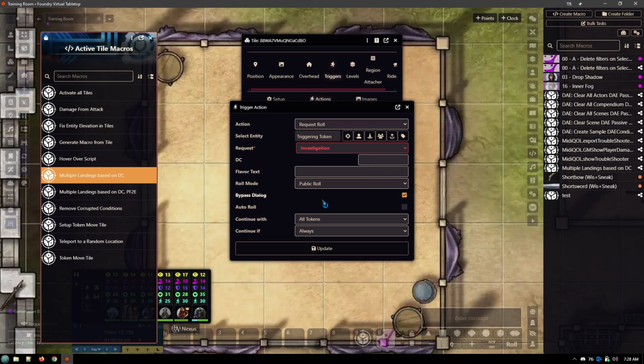Public role, you can make that private if you want. All tokens always. If you want it to be sort of a passive check, although I mean it is rolling, but it just automatically happens and doesn't show anything. You can turn off the dialogue and you can turn on auto roll, and just anyone who walks into the area, it automatically checks for what they see or what they don't see or whatever. I mean, you can do that if you wanted.